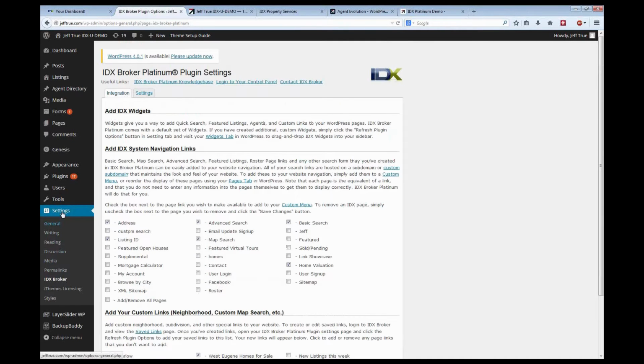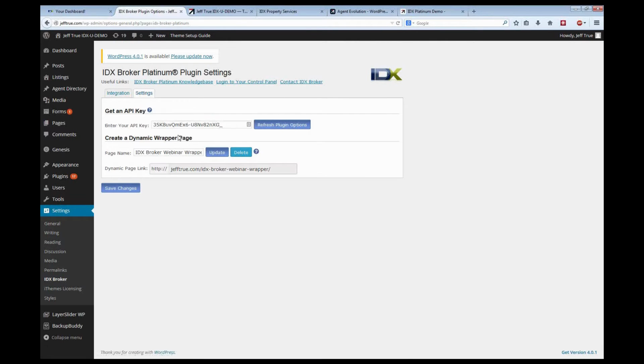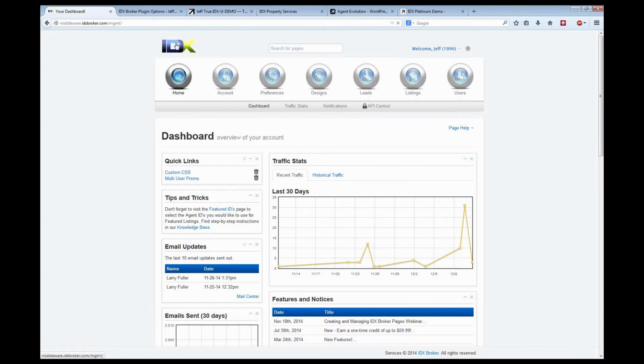When you click on your settings in IDX Broker, you're going to have two tabs: integration and settings. To get started, we will have to go into your IDX Broker dashboard and grab your API key. Once you log into your main account and get access to that, you'll see the little button that says API key control.